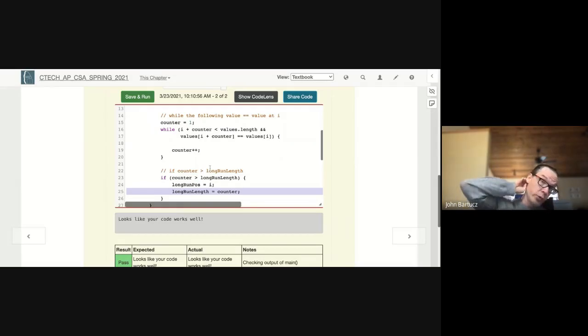So I would go through this literally, if this is not making sense to you, I would go through it with a pencil and paper. Like literally write down the values of the array and go through it and see what each of these variables is doing.